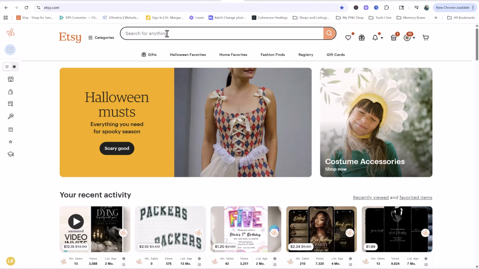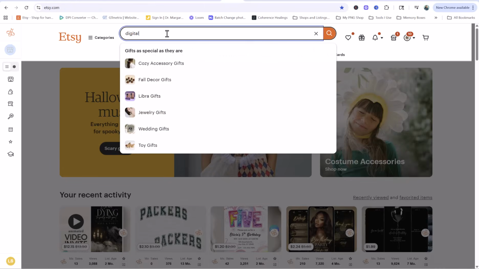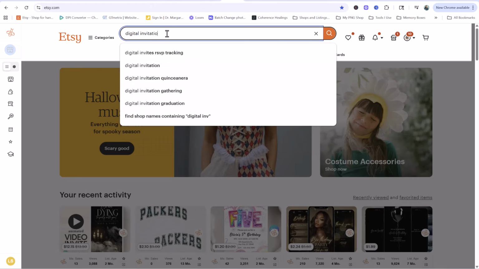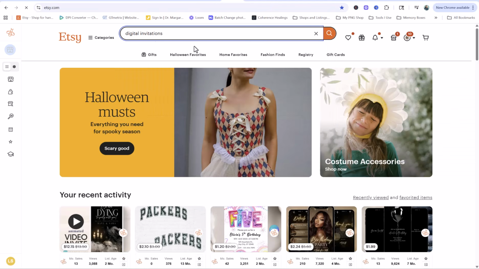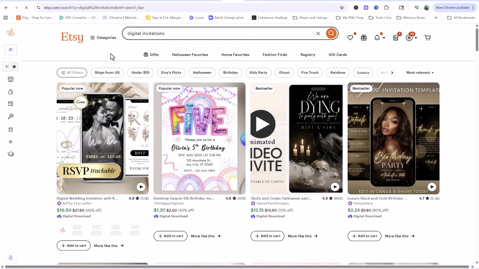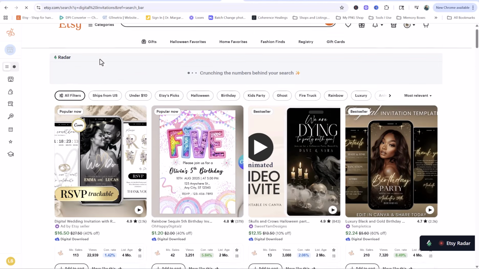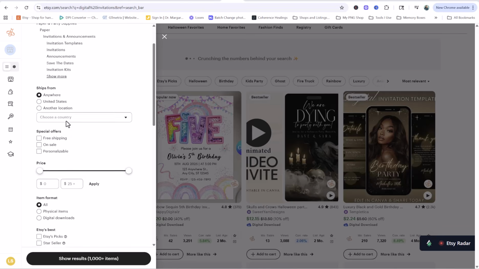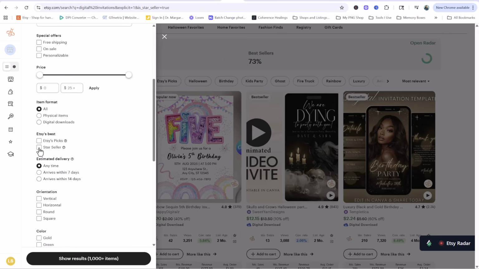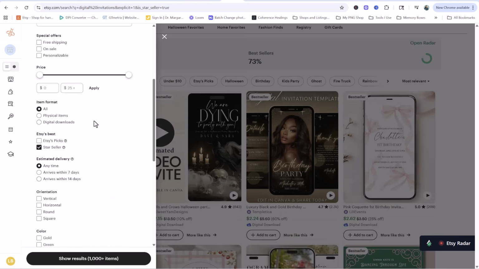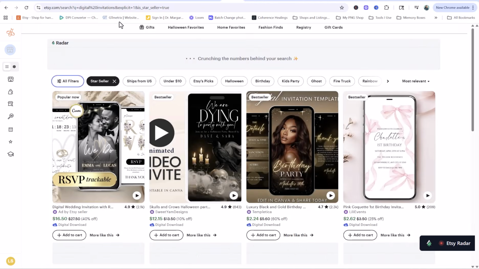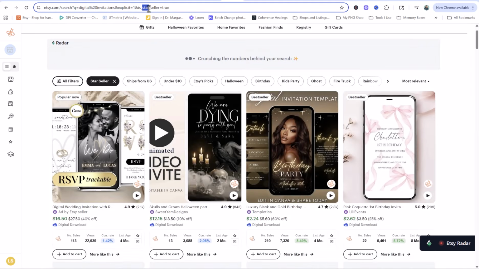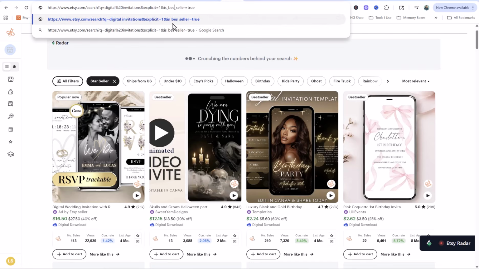So what we're going to do is start by searching for digital invitations and see what's out there that might be a good place to start. I like to type digital invitations and then I like to filter by bestseller. This is something that you can do without any kind of tool. You're just going to go to all filters, and then if you scroll down a bit, you'll click star seller. This is a little workaround because there's no bestseller filter. Click show results. And then if you come up to the address bar, you're going to carefully remove the word star and replace it with best.